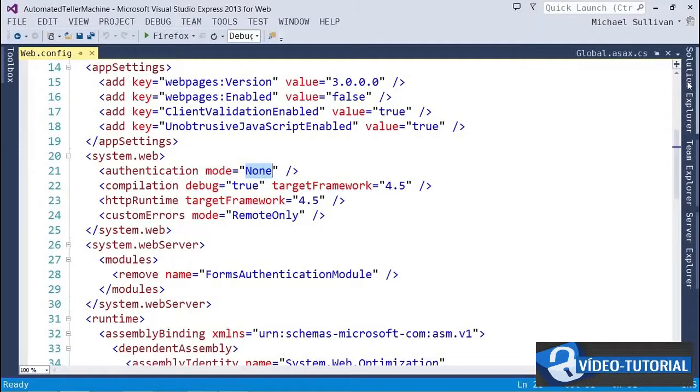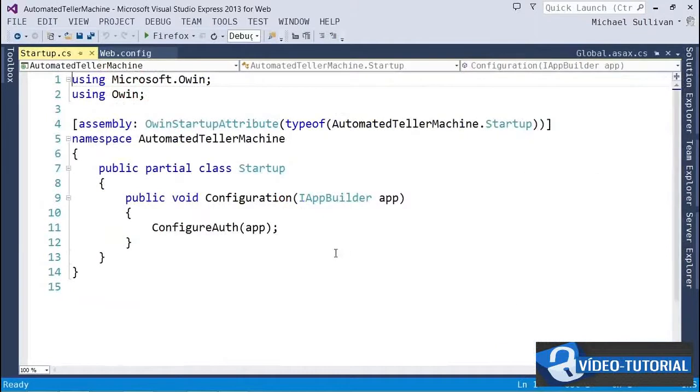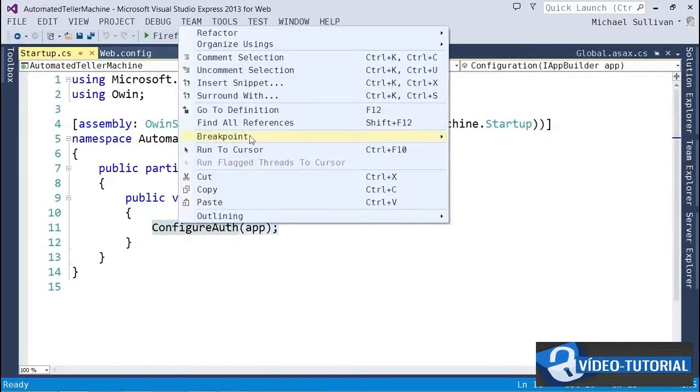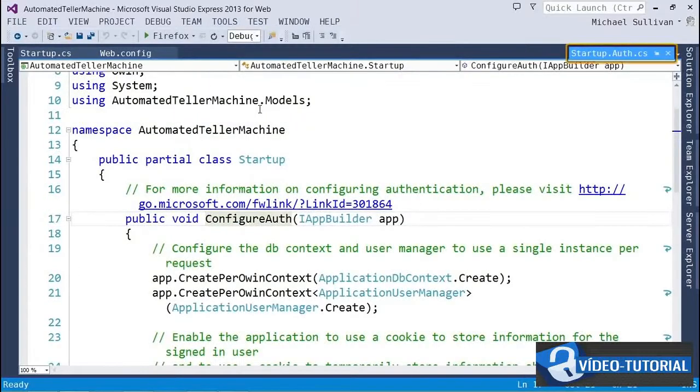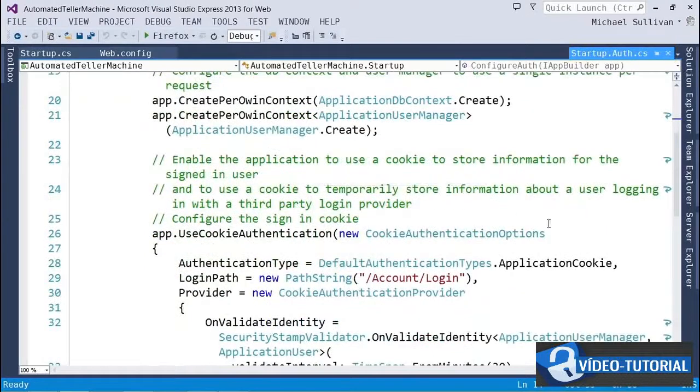Well, you may have noticed this Startup class in the root directory. The Configuration method here, which takes an IAppBuilder, is where all of your OWIN middleware components are going to be registered. Right now, we have a single component for authentication that's configured with the ConfigureAuth method. Right-click and go to definition, and now we're in Startup.Auth.cs, which is in the App_Start folder. This defines another part of the Startup class and enables cookie-based authentication for users in our application's user store, as well as the user stores of external login providers.